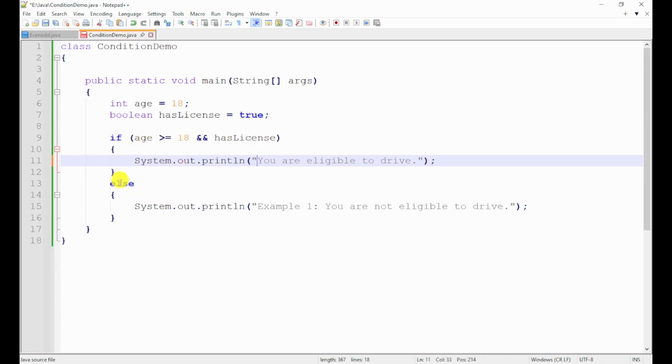This coding structure is similar to C++ that we have seen in the previous semesters: if the if condition is true, it will execute the if part, and if the condition is false, it will execute the else part. Inside else, I am using the same statement, System.out.println, and writing the message "you are not eligible to drive." This will be the second output, printed if the condition inside the if bracket is not satisfied.